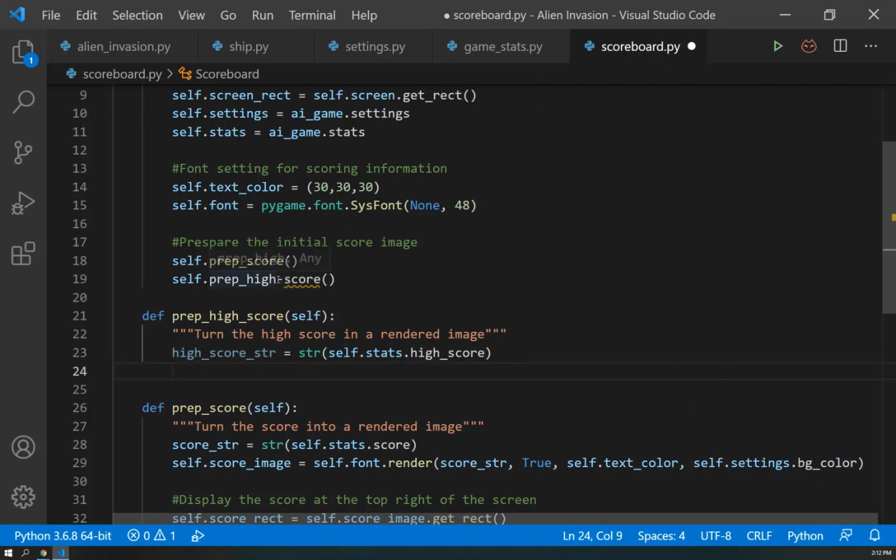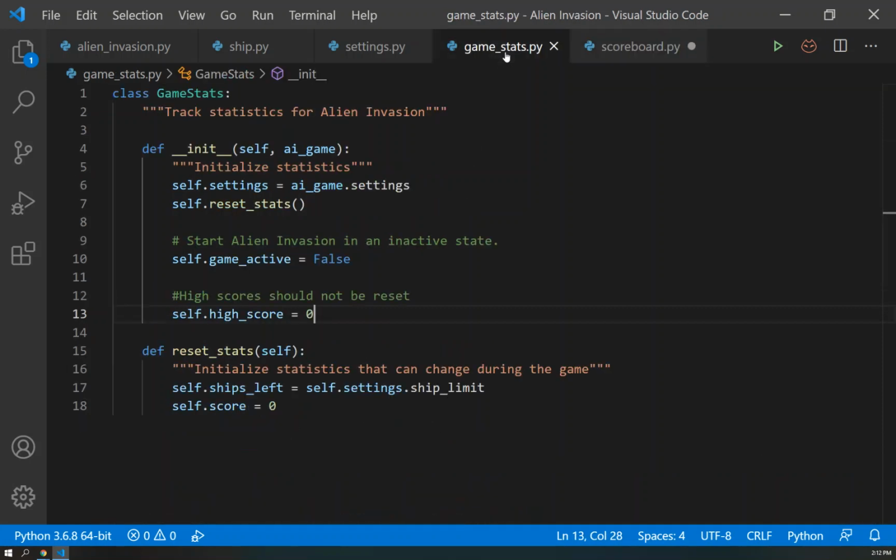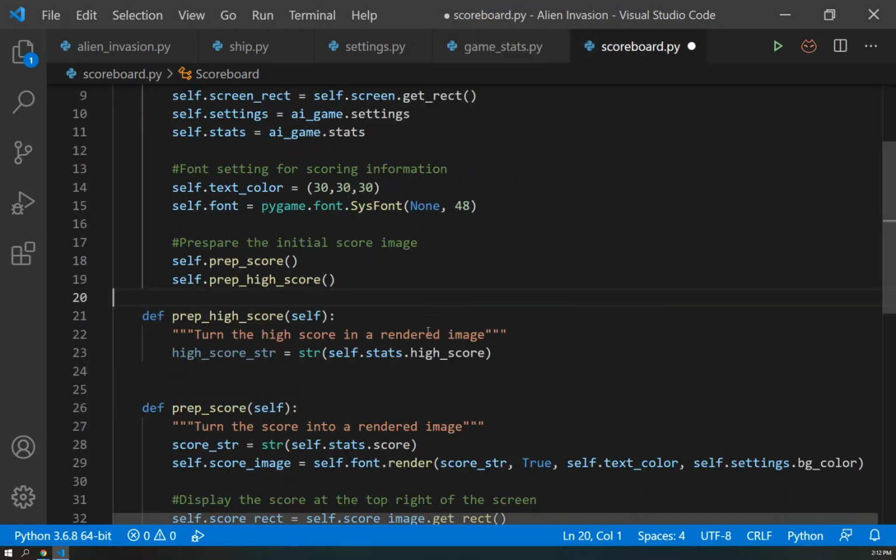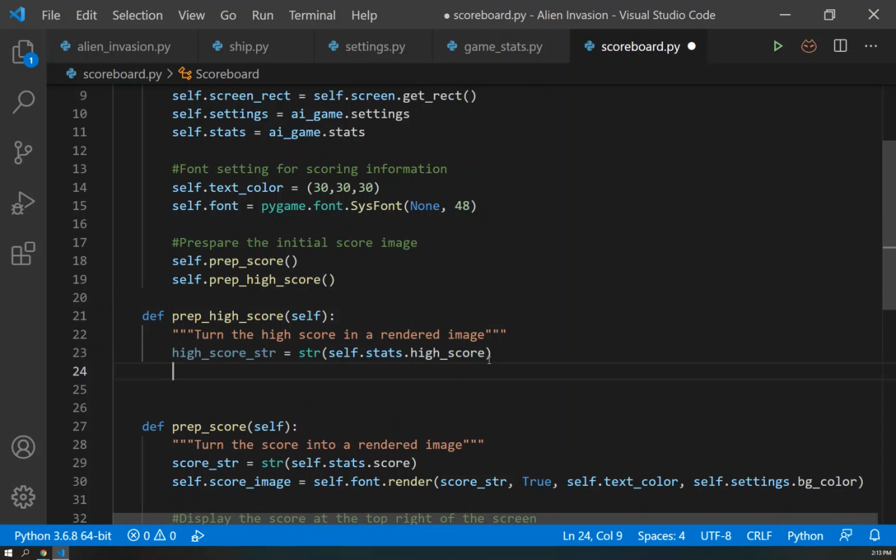Yep, I did it again here. Let's make that an underscore. Okay, so let's go back in here. Self.highscore. That looks good. Self.stats.high_score. Okay, so now that we have formatted it into a string, we could come down here and we'll turn it into an image.